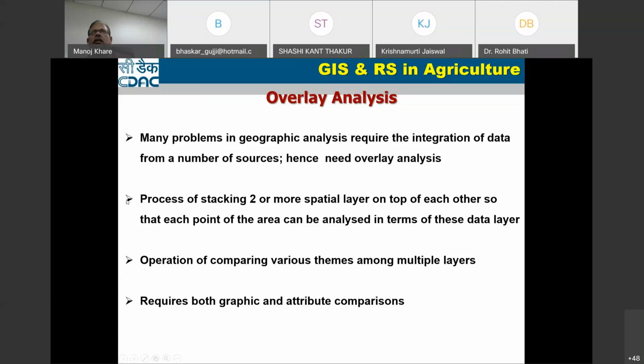Okay, so this process is stacking two or more spatial layers on top of each other, so that each point of the area can be analyzed in terms of these data layers. Each point we can find out. Similarly, it is an operation of comparing various themes among multiple layers. This is called a multiple layer, and it requires both graphic and attribute comparison. So in this case, both graphic as well as attribute we can compare.